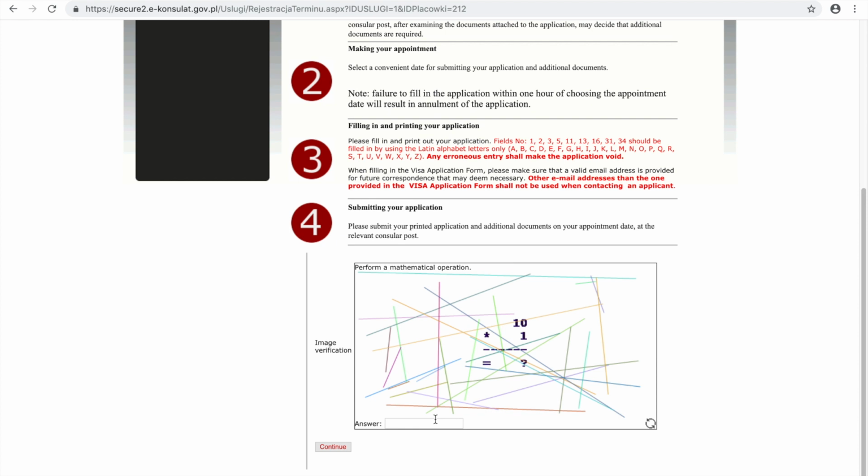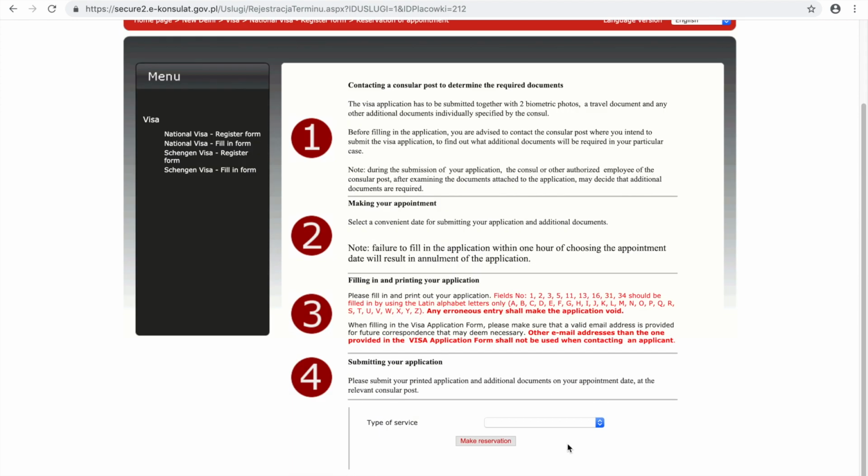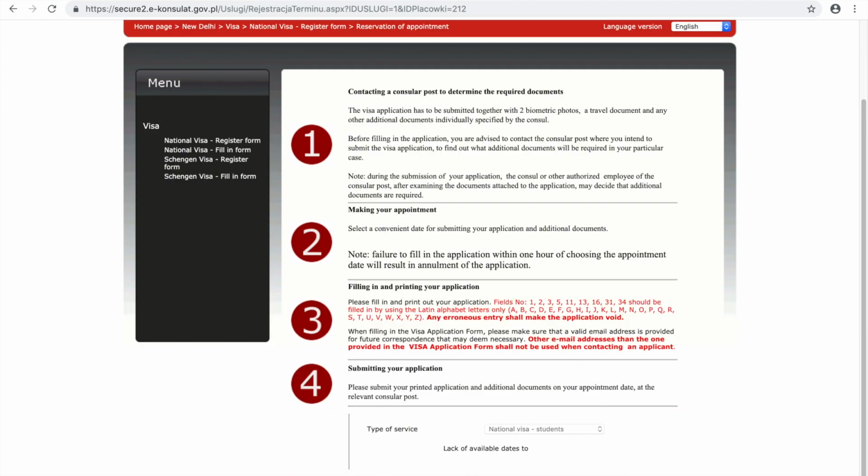It has brought me again to the very beginning. So 10, and let me make a student visa. Oh my god, there are no available dates.